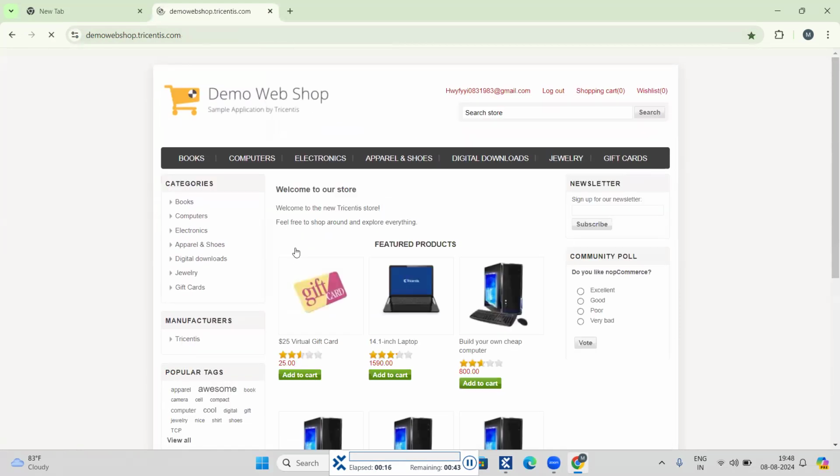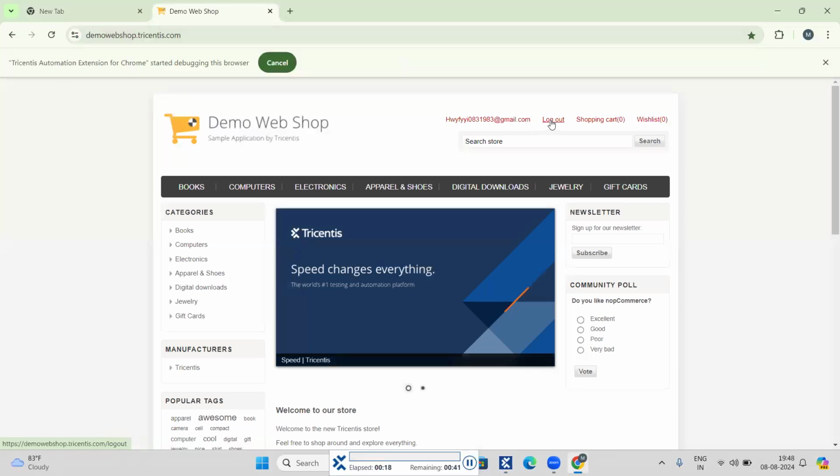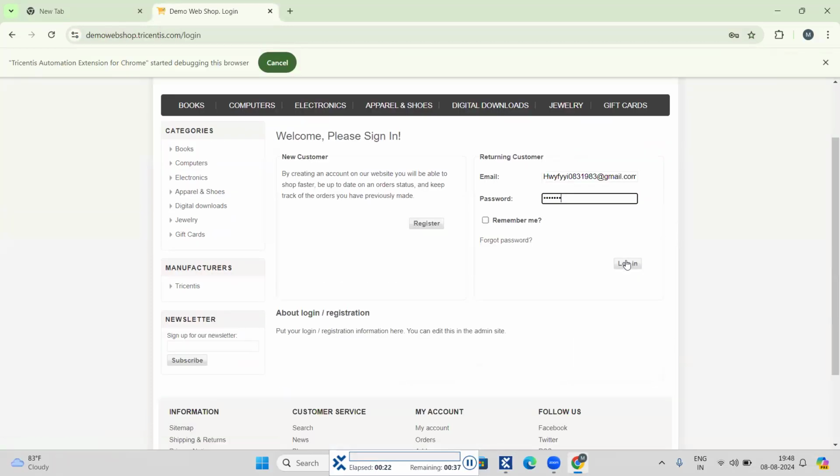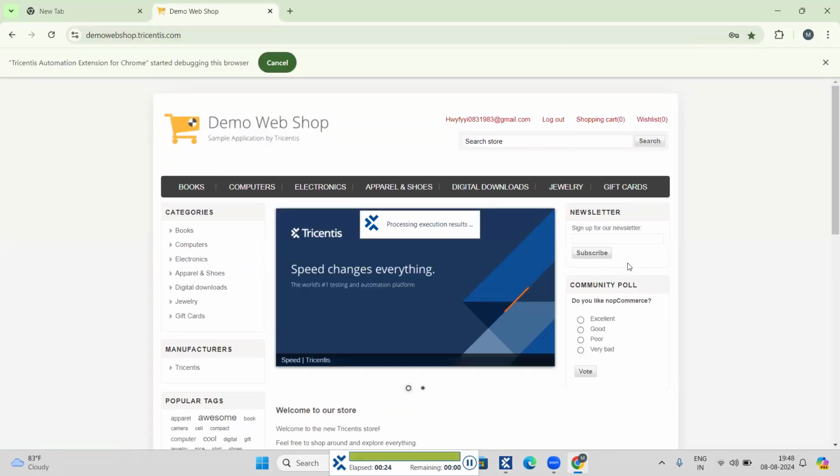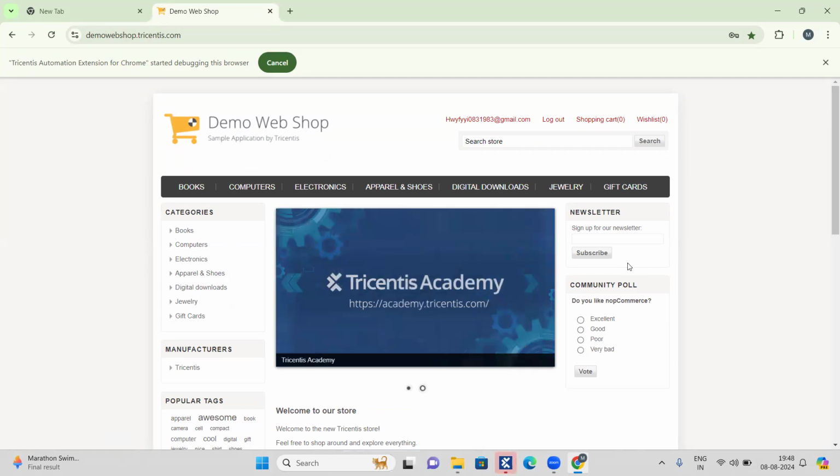Please remember the email ID. We need to log in to the application with the same email ID. See, logged into the application successfully with the same email ID that we have used to register into the application.